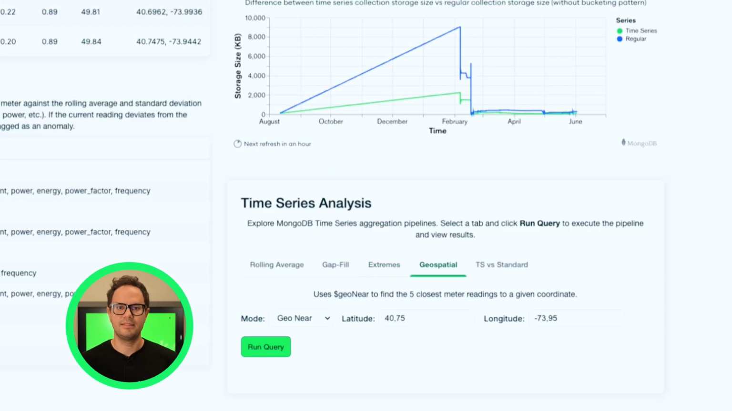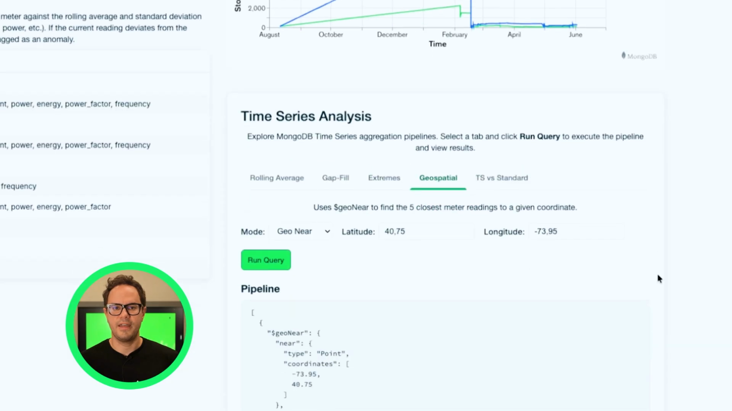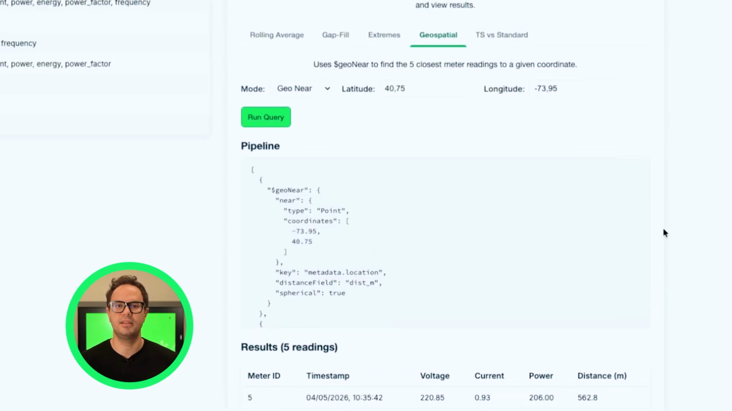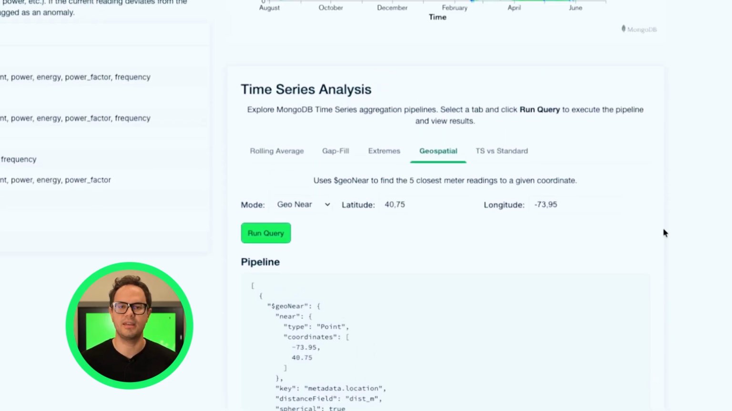the raw data. Last one is geospatial. Every meter document has a location field indexed with 2dsphere. This pipeline uses $geoNear against a given coordinate, say a reported fault location, and returns the 5 closest meter readings ordered by distance. That's how you correlate an event with the nearest meters on the grid and start isolating a localized issue without scanning the whole collection.